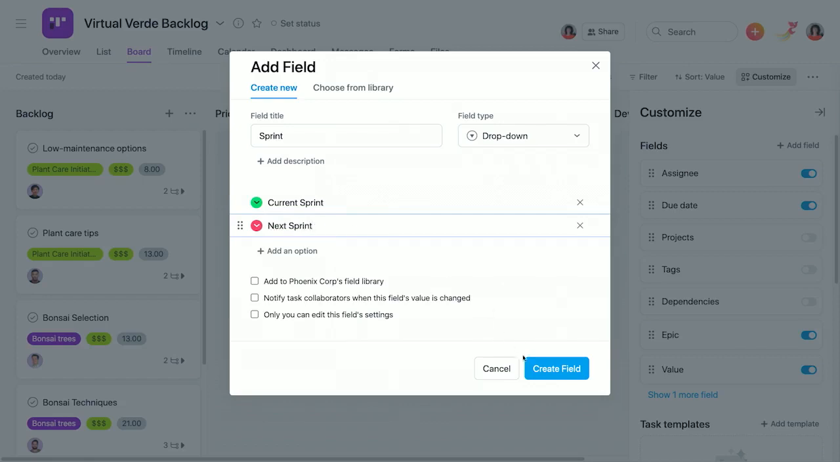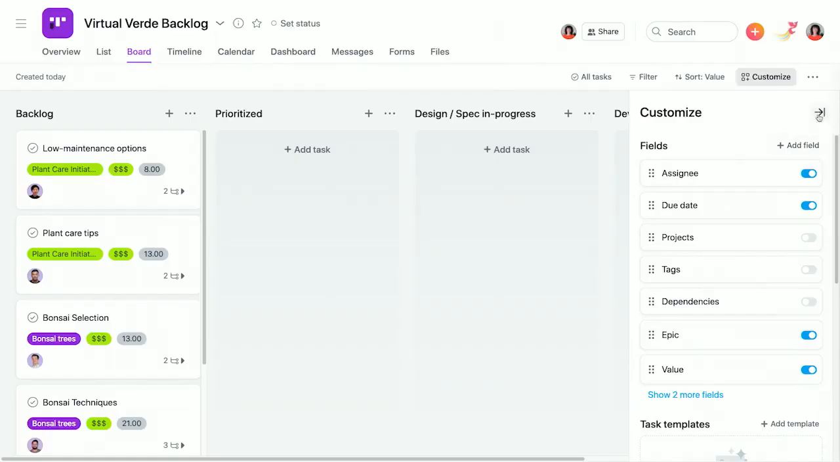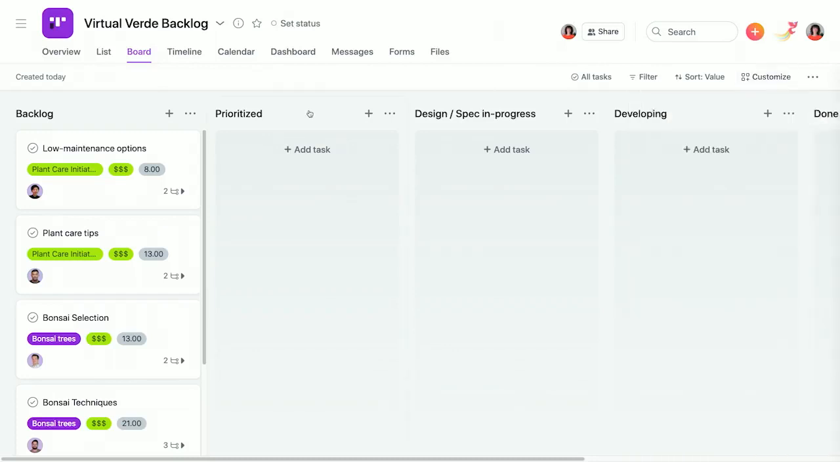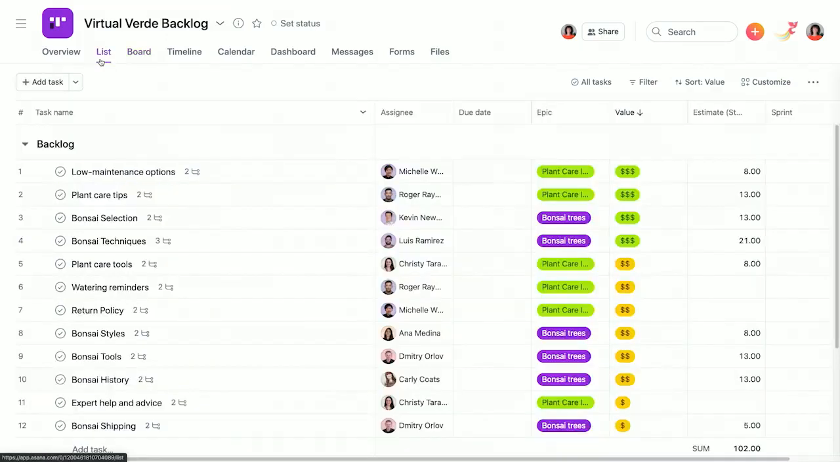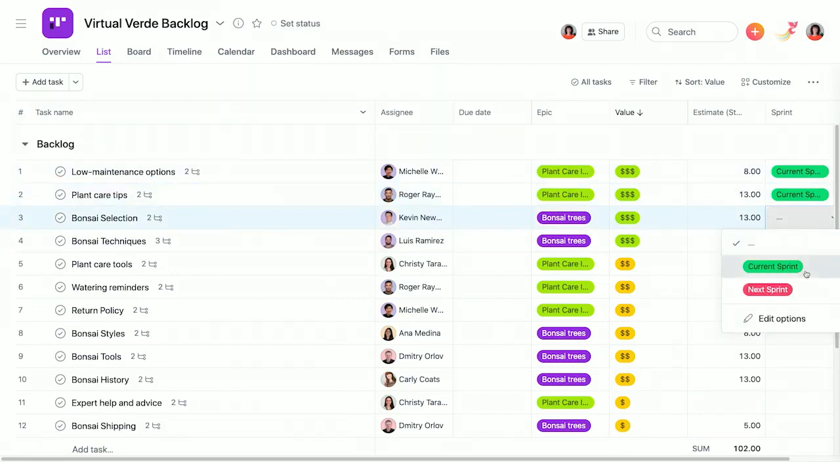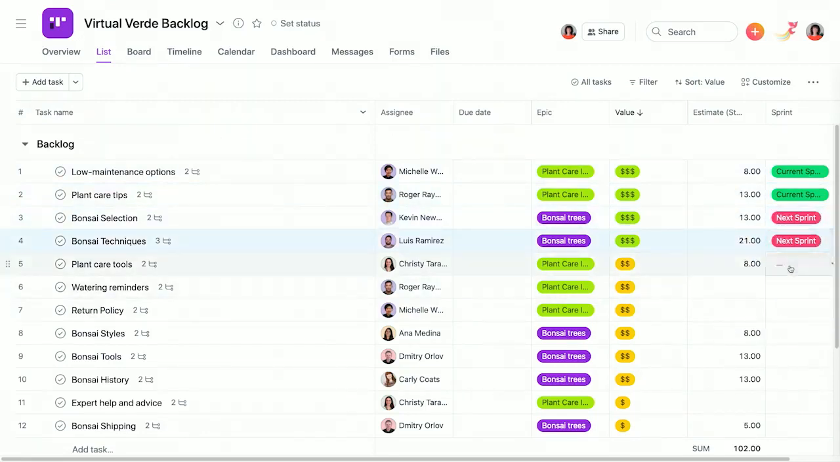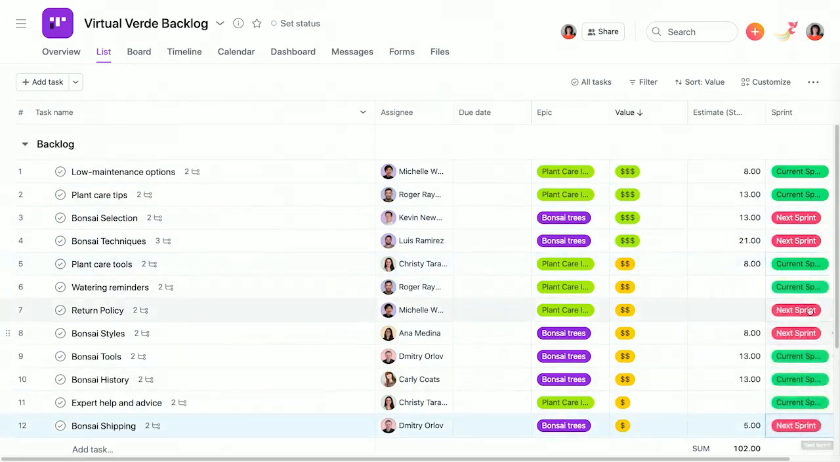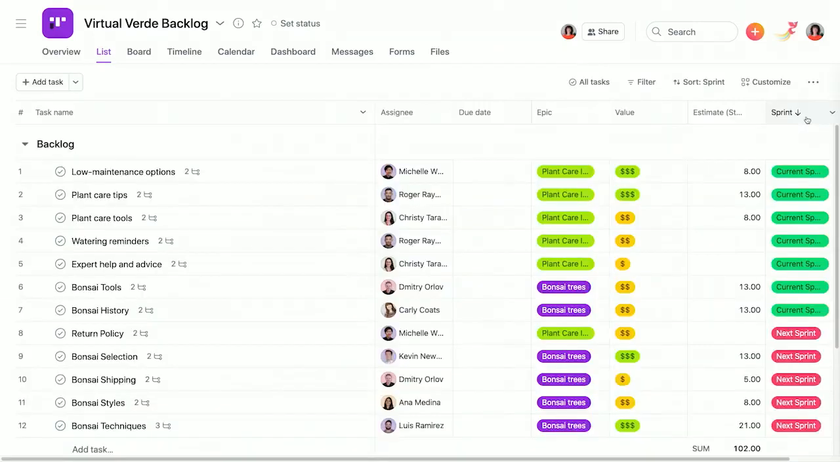Now I'm going to assign items to the sprint backlog for the first 2 sprints. For this step, I recommend switching over to list view, since it's easier to see all your tasks at once. I'll assign items to the current sprint or next sprint using the dropdowns in the sprint column. And then I'll resort the project by sprint to group my sprint items together.